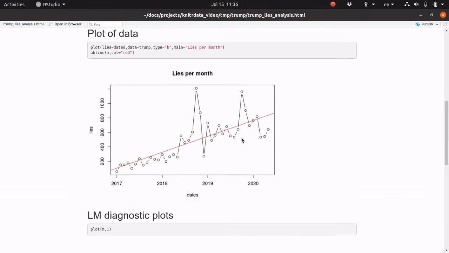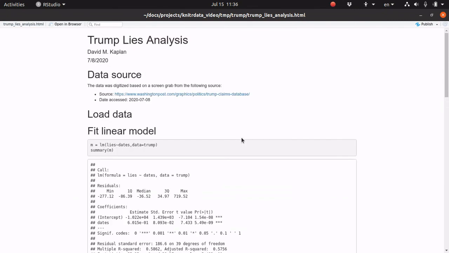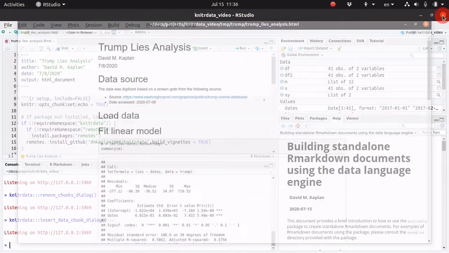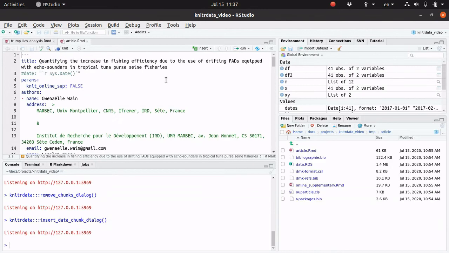So this is now a completely standalone document. You could send that to a colleague, and they would have everything they need to repeat the analysis. So now that we've finished with a simple example, we're ready to do a more complicated example.